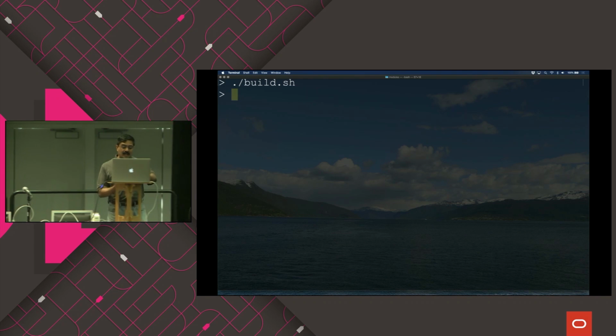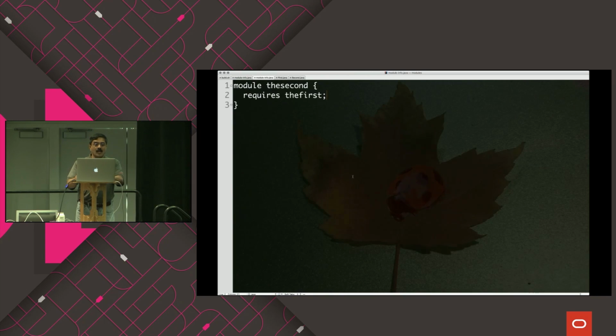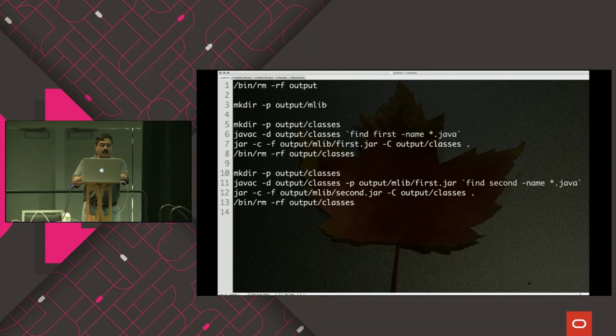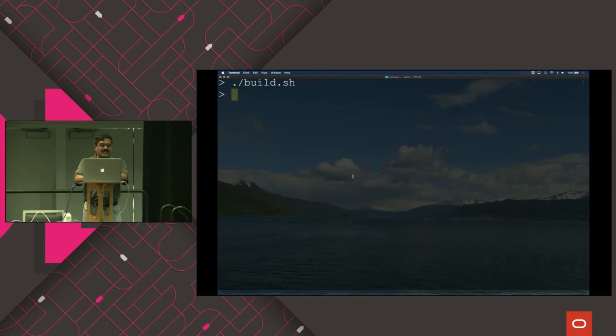Now that this compiled, how do I go back and run this code? Well, to run this code, what I'm going to do is to say java -p, and of course output/mlib directory, because that's where my modules are sitting. And then I say -m, the second, because that's the name. How do I know? Again, I don't want to be guessing.